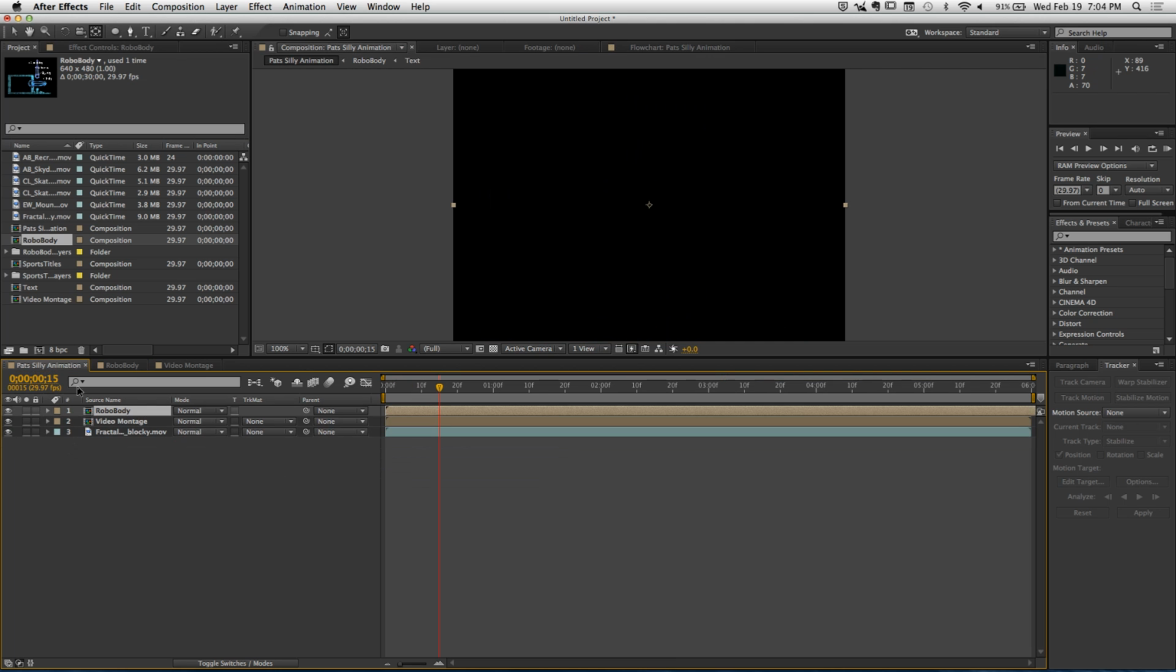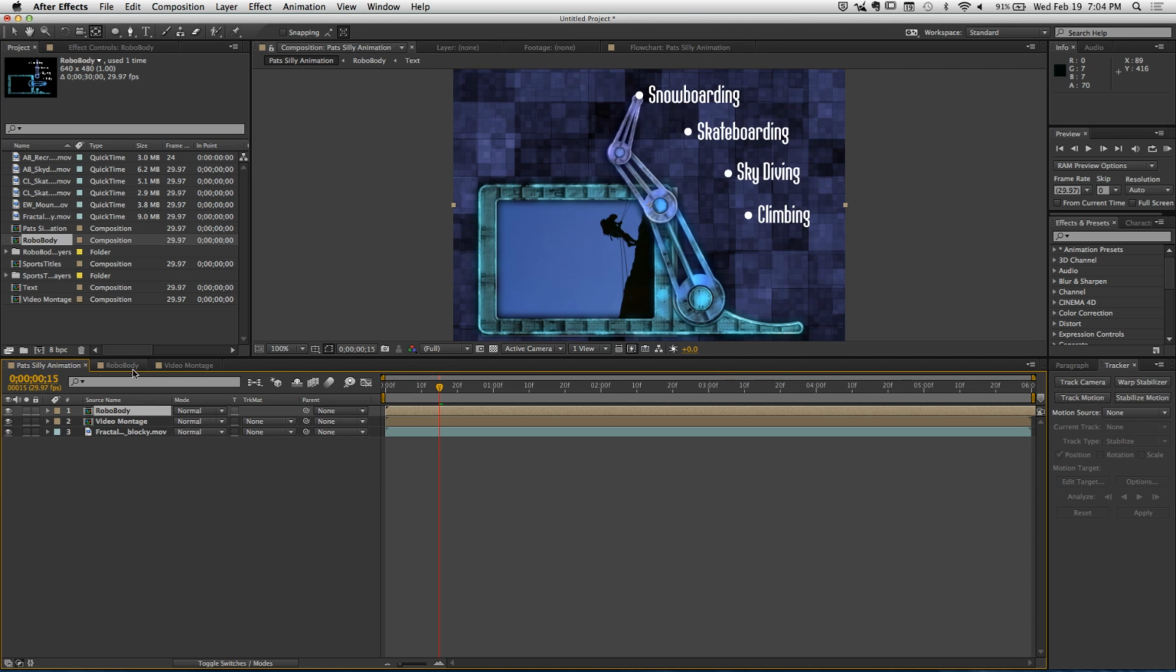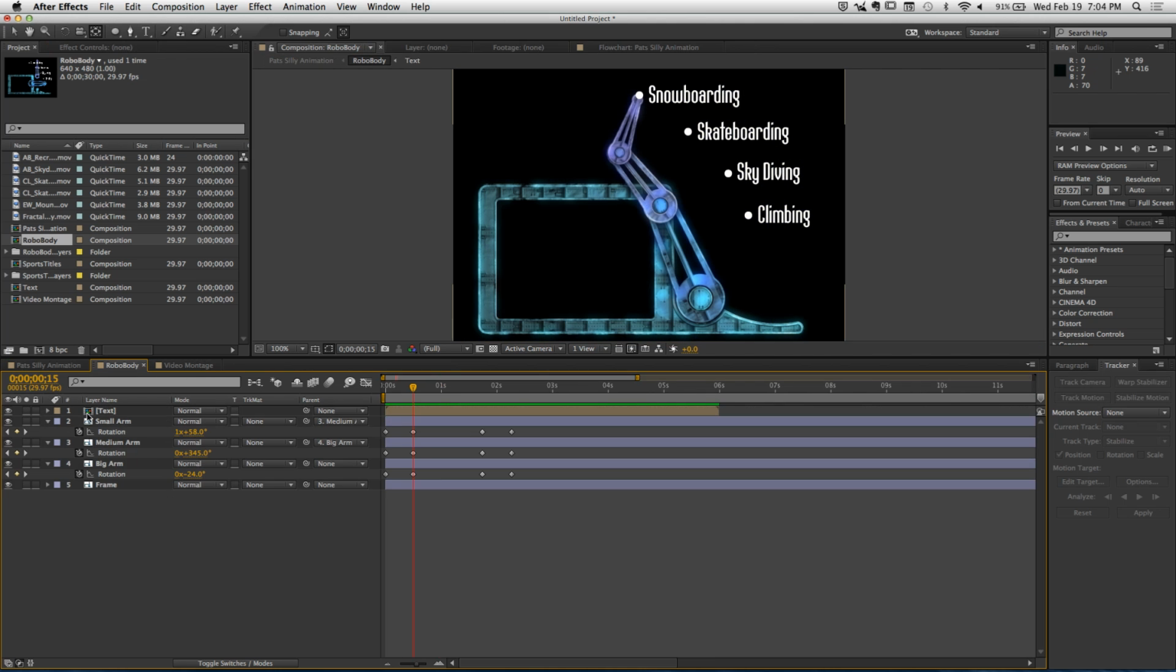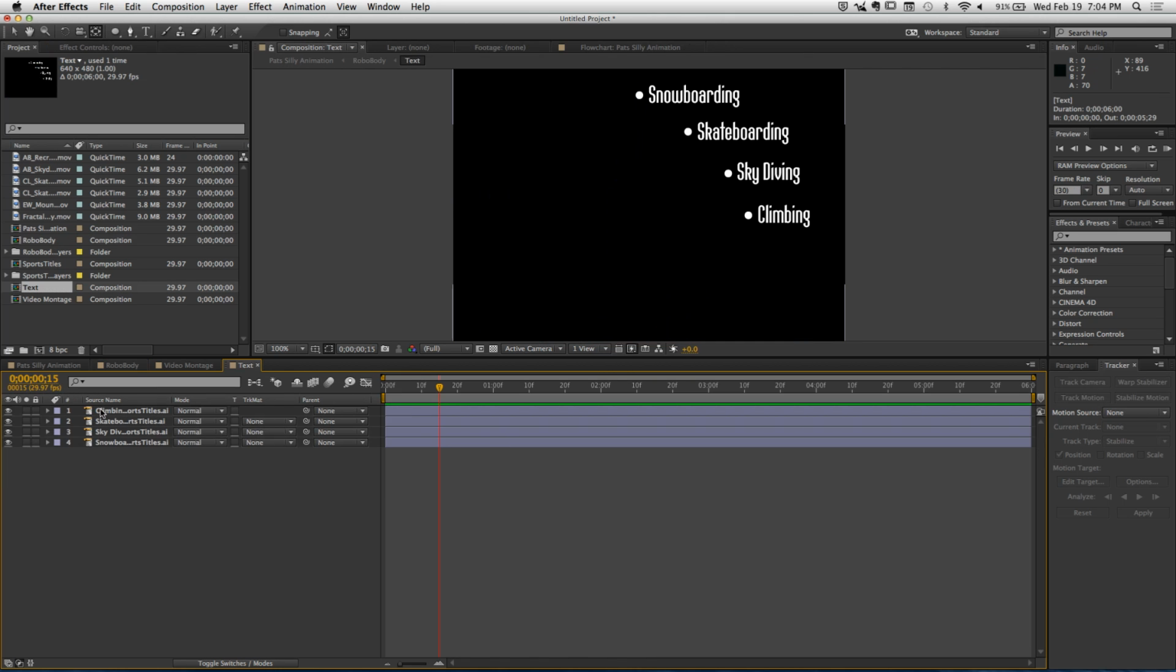If I go into, let's see, where is it? It's in RoboBody, excuse me. If I go into my text, notice that my playhead is on frame 15. If I double click on text and open it up, check it out. My playhead is still on frame 15. It didn't move its location. And it seems like if I was on one of these subcomps and moved it, it didn't move anywhere else.